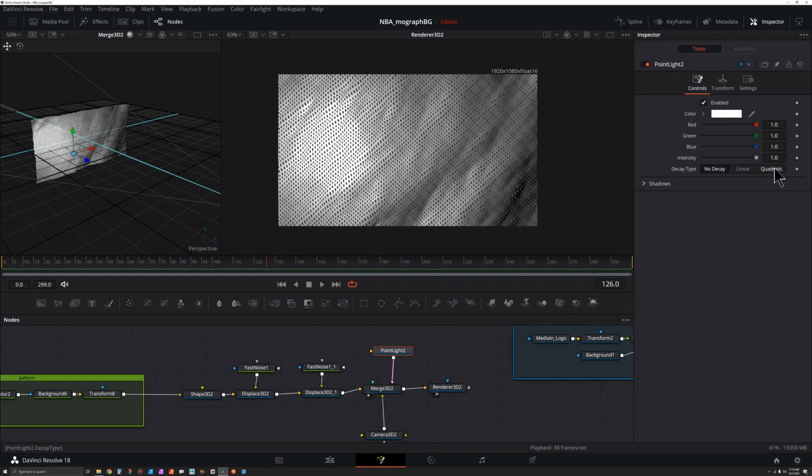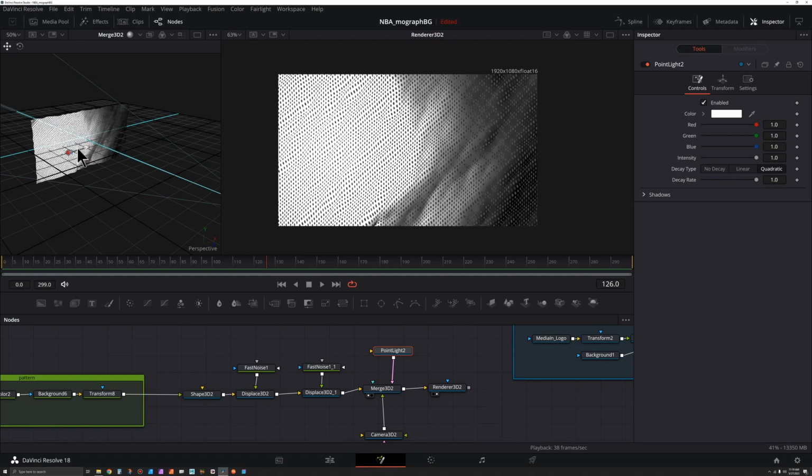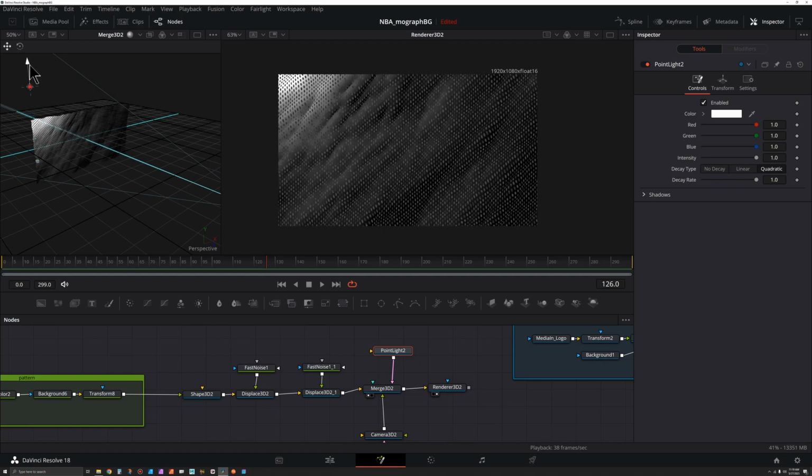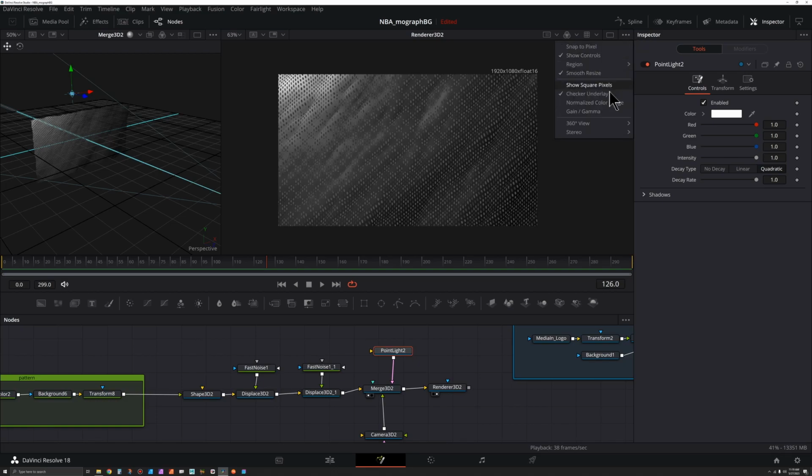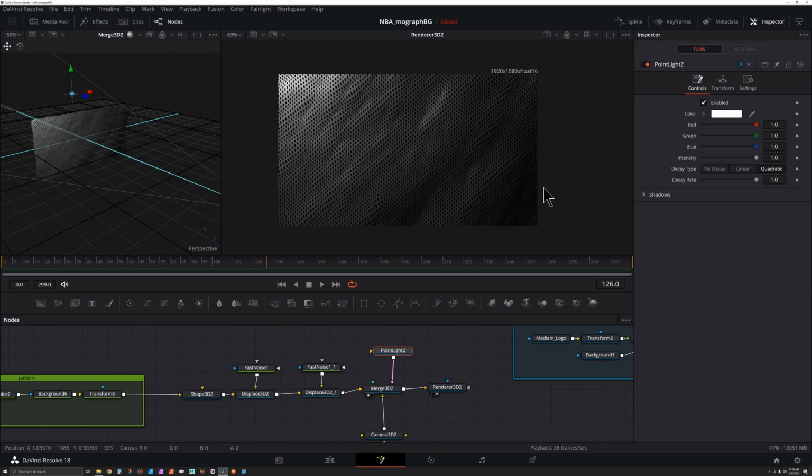Under decay, let's set this to quadratic and move this over and up a little bit and back a little bit. And to make life a little bit easier, I'm gonna click on these 3 little dots and uncheck checker underlay.